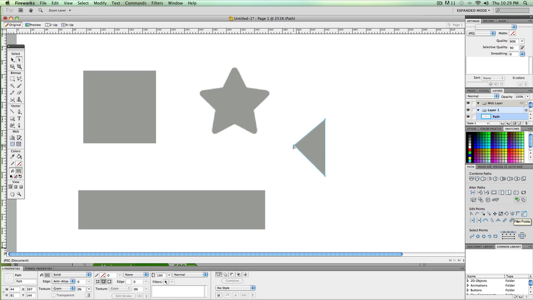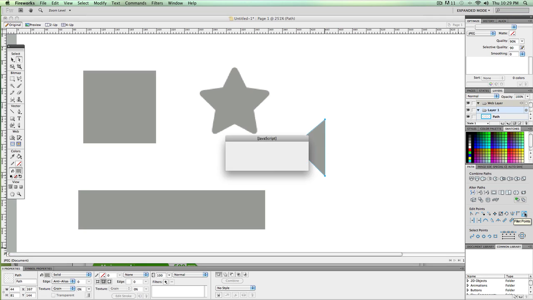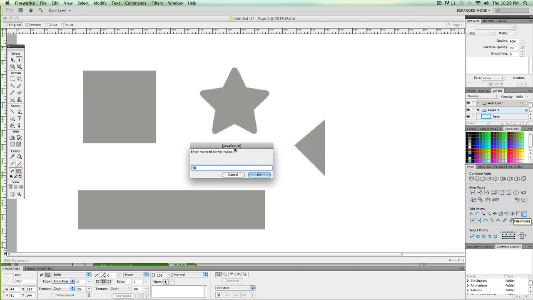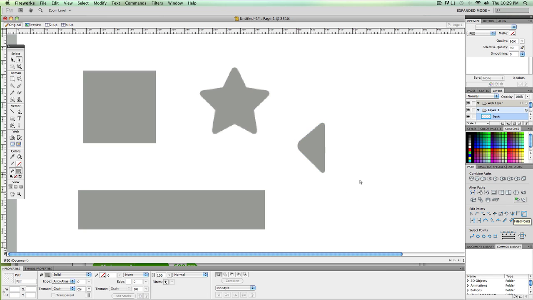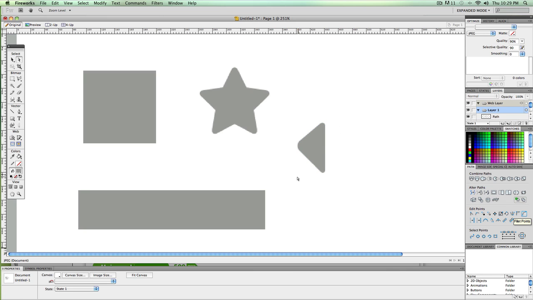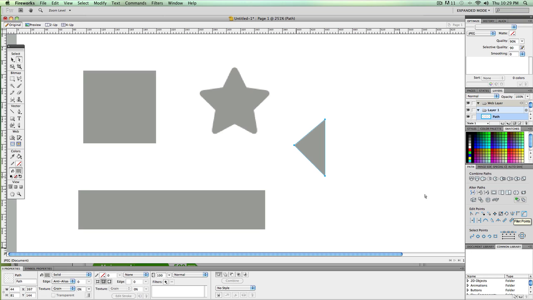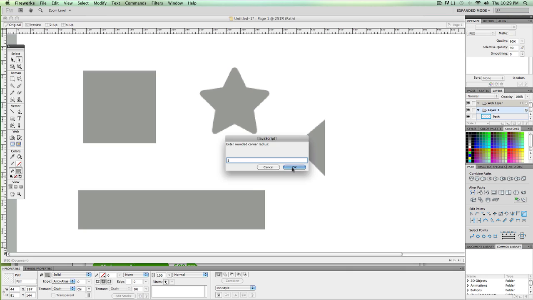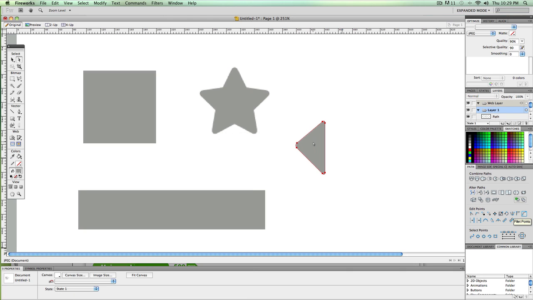So let's see the triangle. I'm selecting it with my sub-selection pointer, so you have to make sure you do that. I hold down shift, select this point, this point, and they're all selected. Click this fillet points option, and I'll enter, let's say 10, and now I get a little rounded corner triangle. Let's undo that. I want to actually choose 5, so you see a rounded corner triangle there.